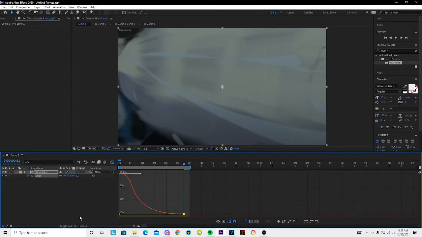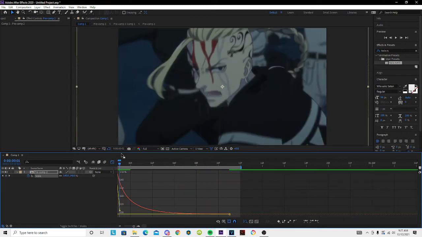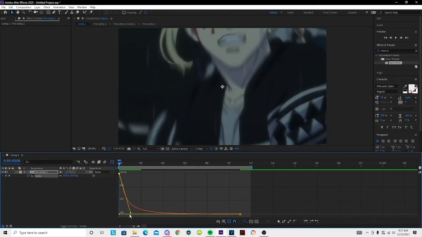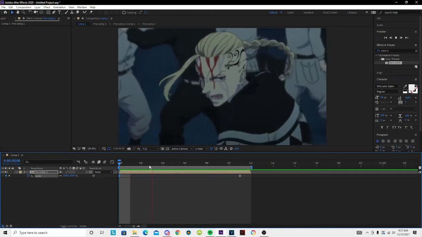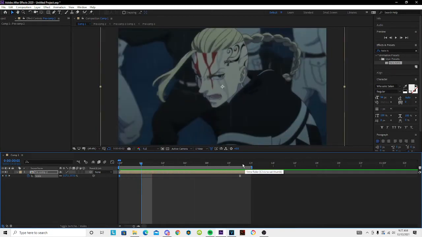Drag the bottom one all the way over to the left. Drag the top one down, a little bit above the line, as you can see, where it's not touching, and a little bit to the right. Yeah, and there's that.